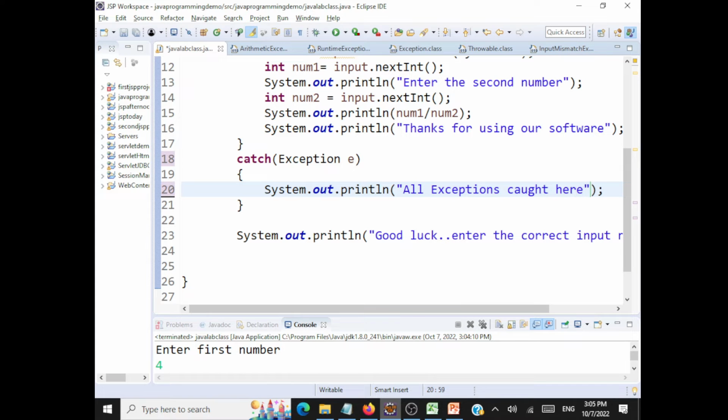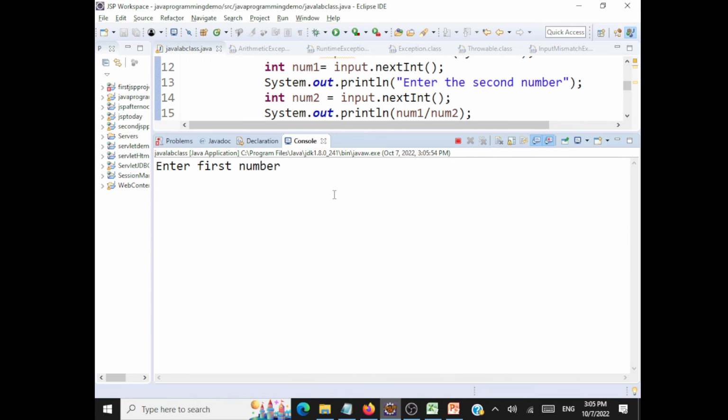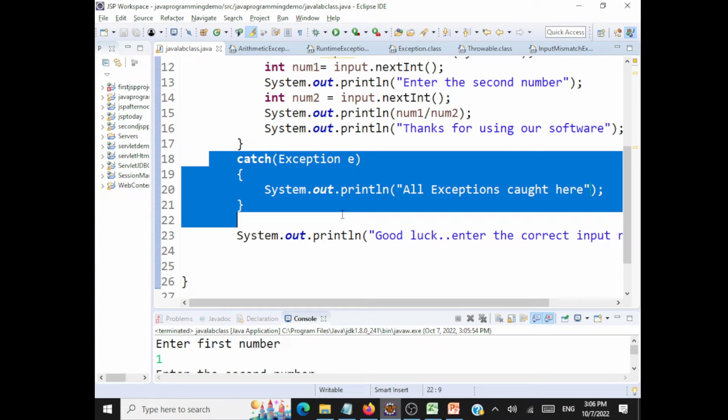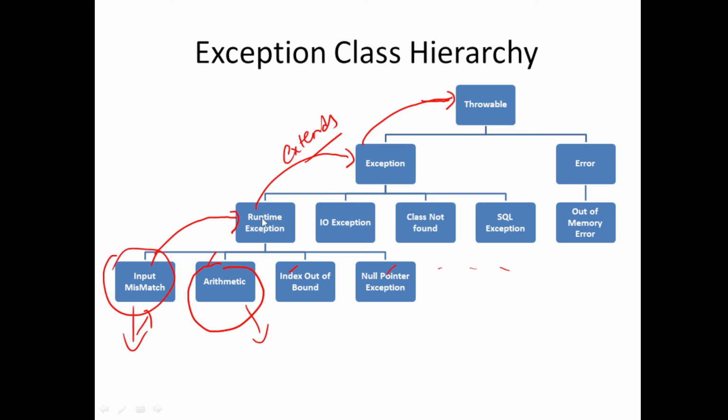So you're not going to handle everything separately. This will catch anything: null pointer exception, whatever exception comes in, we will catch. But what will be the message sent to the user? All exceptions caught here. Let's run this. Enter first number. Let me enter 1 and let me enter Satish here. What will happen? It will catch all the exceptions, let it be null pointer, file handler, SQL, whatever it is. All child class exceptions can be handled by your base class. So any exception you're throwing, any child class can be handled by Exception, that is your base class.